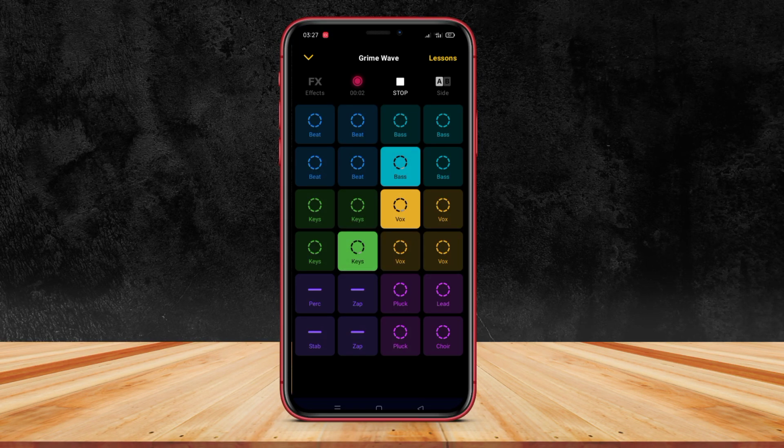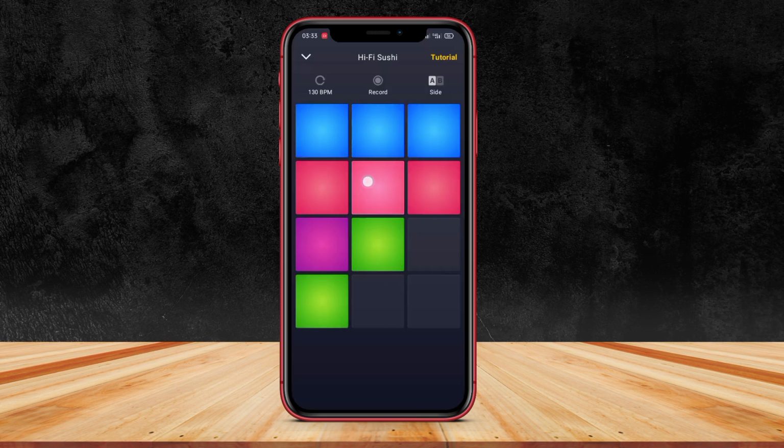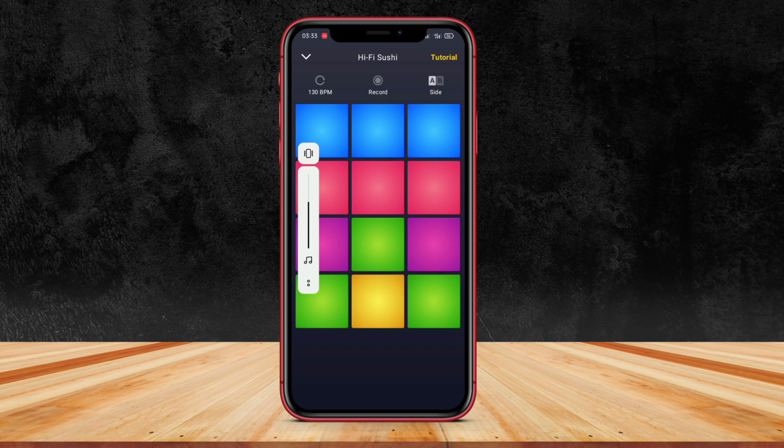In this video, we will discuss 3 music-making applications that can help you create music and generate cool beats. By using these applications, you can easily create and combine various types of music, such as EDM, hip-hop, and dubstep. So, let's find out more.